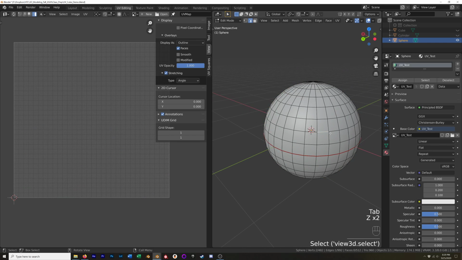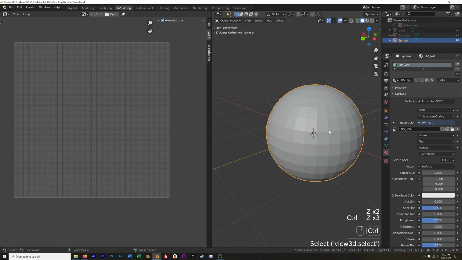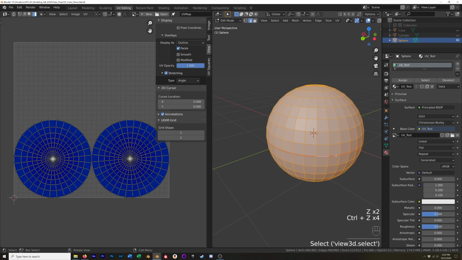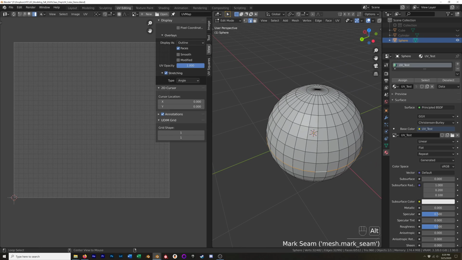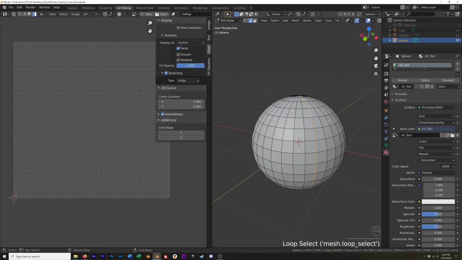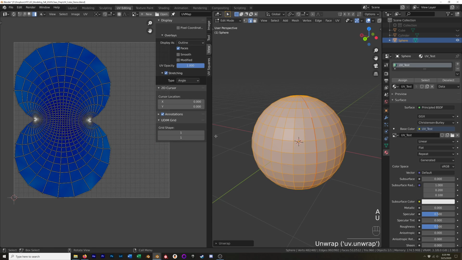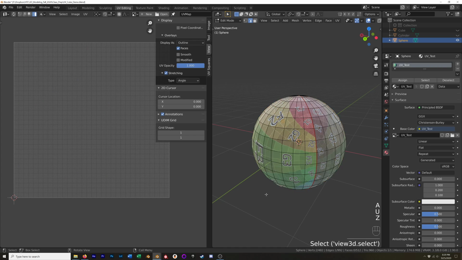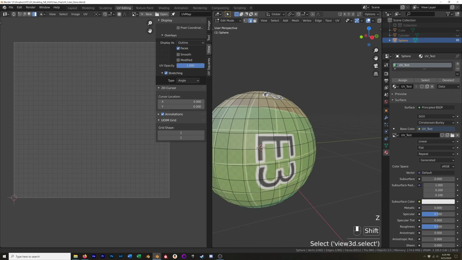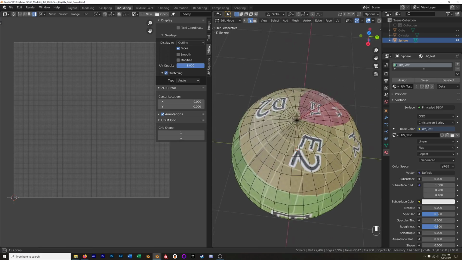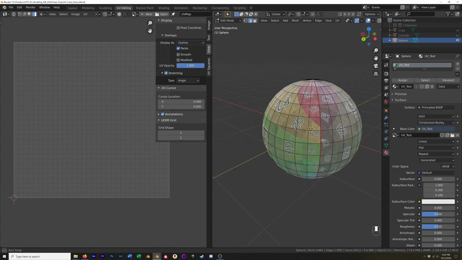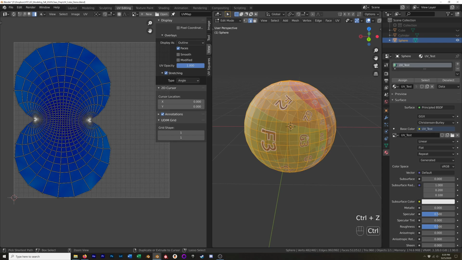So let's try another way. I'll just select that edge, right click, and clear the seam. And let's try cutting it along a vertical edge. Right click, mark seam, select everything, U, and unwrap. Okay. So that's the shape that we get. And again, we've got really large squares on the front here, and then towards the back we get really small squares. That's not really working either.